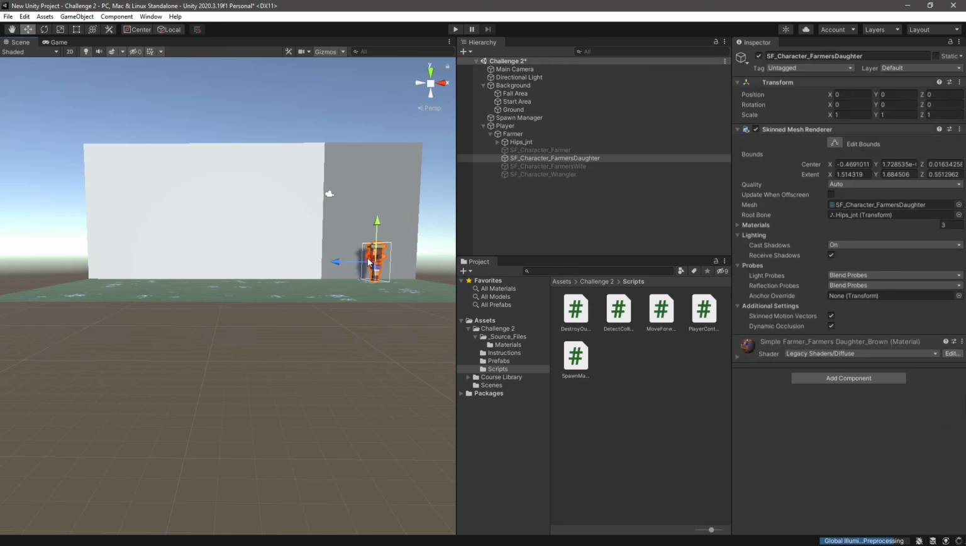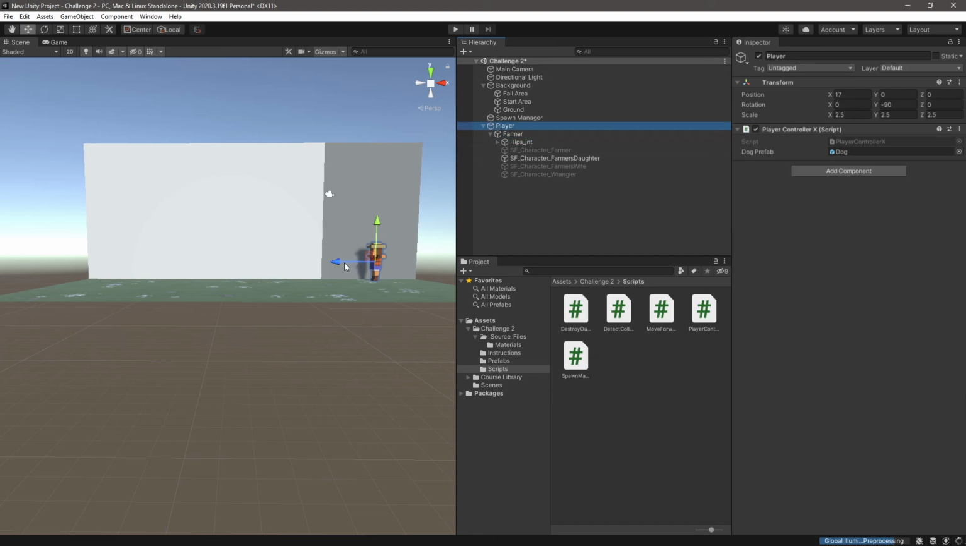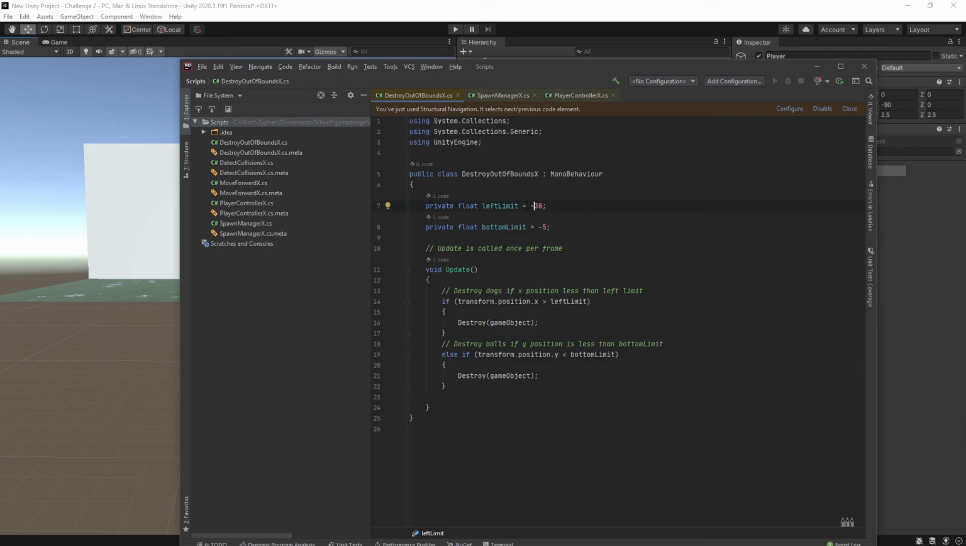So I'm going to go ahead and set this. I'm going to move this farmer. Ooh, the farmer does not want to move. Okay. So the player should go all the way until -40. Okay. So let's run this through again and see what else we can fix. So our left limit, if the transform position X is less than a position, destroy the dog. So I'm going to go to -40.